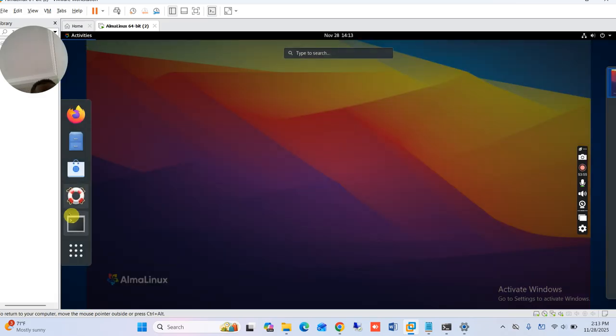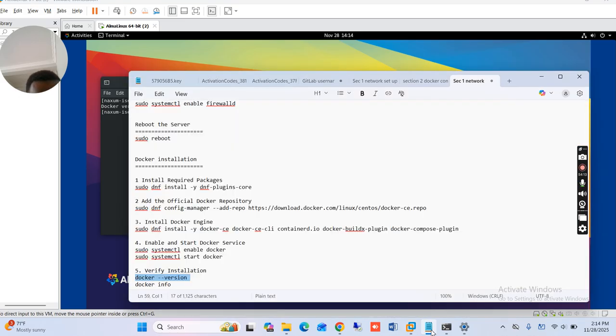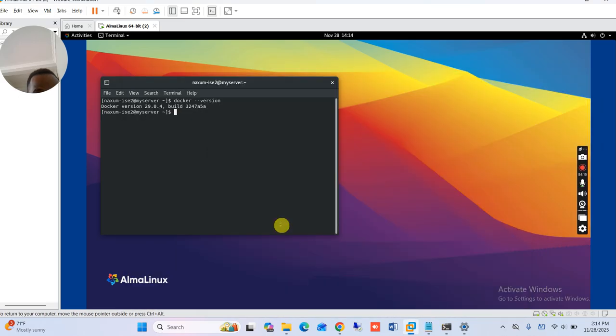Simply let me go to the terminal, Control Shift. Here it is. The version of Docker is 29.0.4. Let me also see some info.